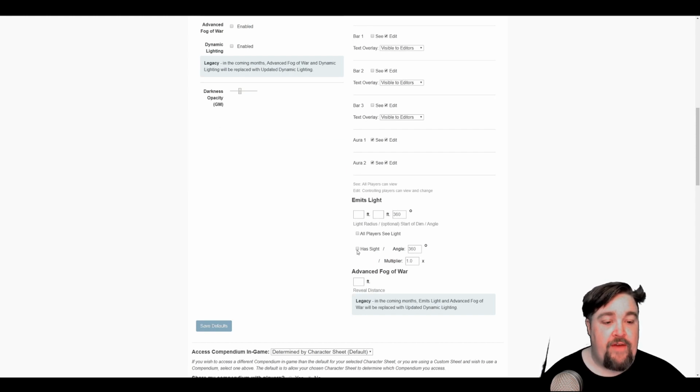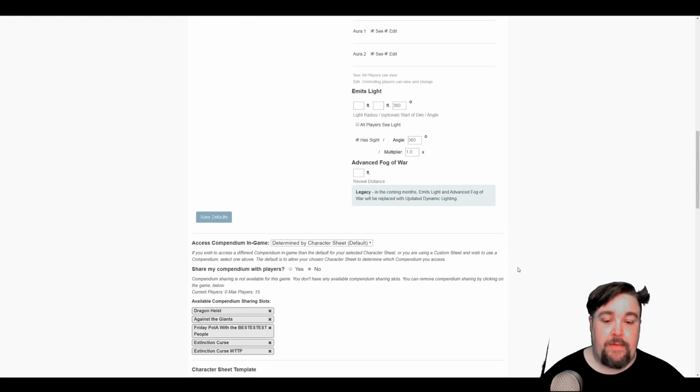I also make sure that everybody can see at the beginning, because I like to try and use dynamic lighting wherever possible. And all players see light. Oh no, I don't actually need to do that one, because that would be only if I was assuming all players emit light, then all players could see the light that was emitted. But I do want everyone to have sight, so we're going to do that.